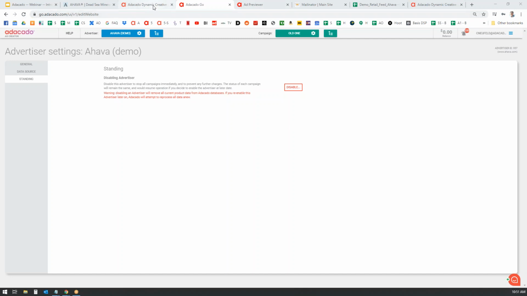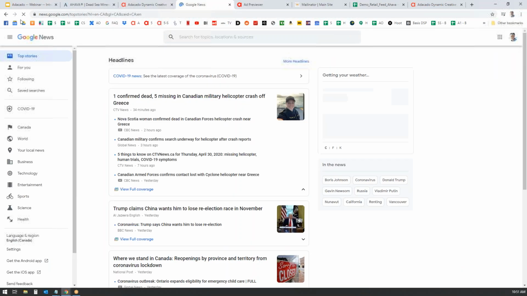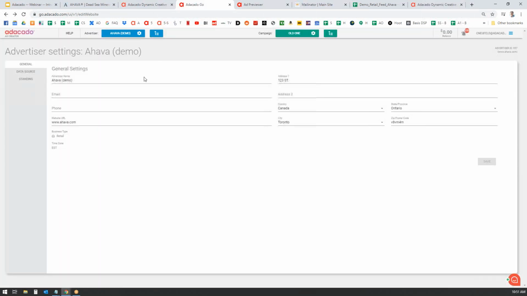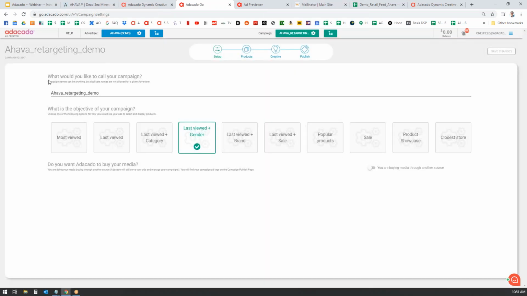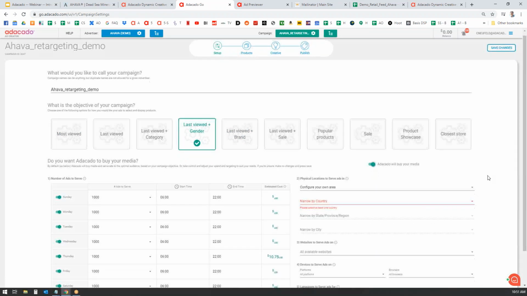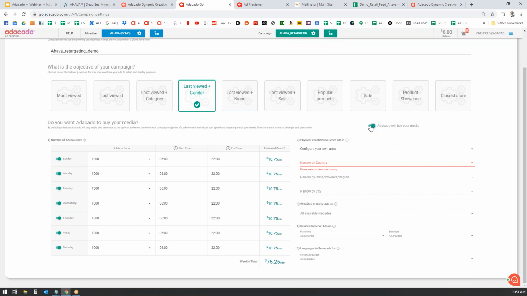When you create the account, that is the default setting. Let me come back to, oops, not Google News. I want to go to my advertiser. So let's go to my campaign dashboard. I'm going to turn off that old one that I had, and go to the demo one that we set up. And in the settings section where I defined the logic and gave it a name, we also have this toggle button here, which is where we turn on or off the media buying settings for the campaign.